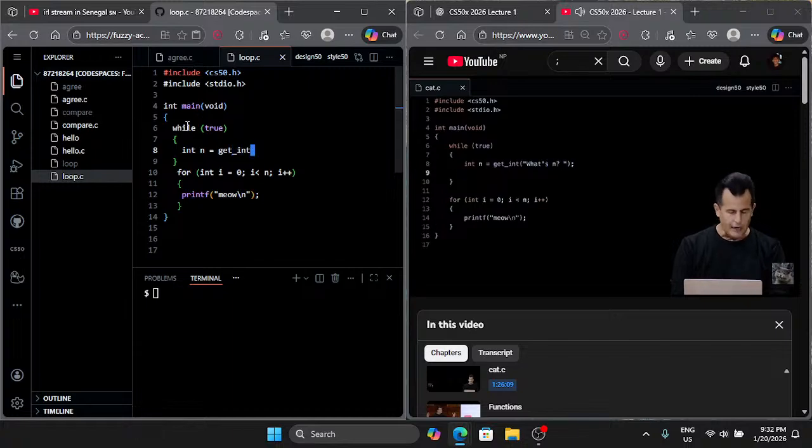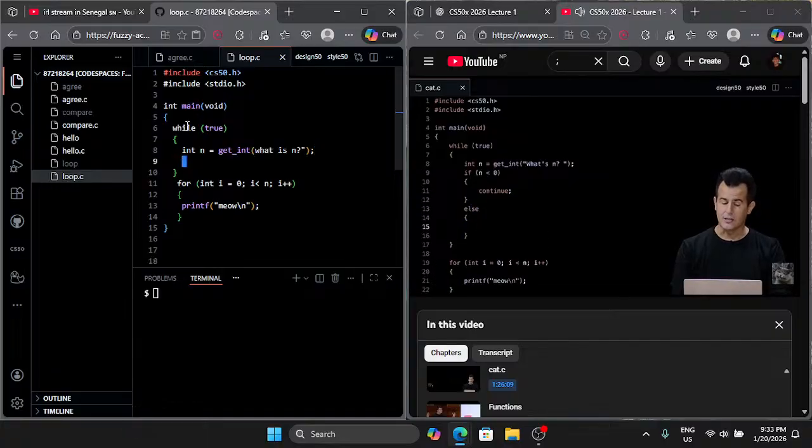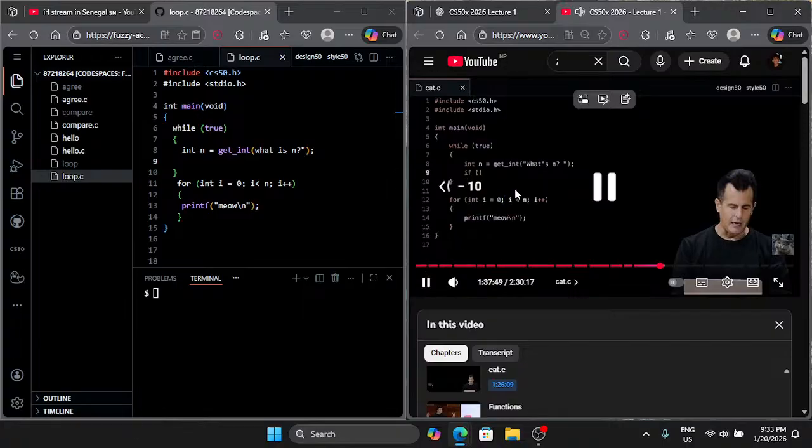And then I could do something like this. If n is less than 0, well, then you know what? Go ahead and just continue on with the same loop. Else, if it is not the case that n is less than 0, what do I want to do? I want to break out of the loop.